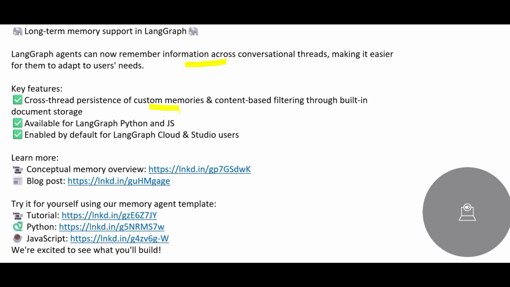Now this is available for two things: if you're using Python in LangGraph, or JavaScript. Only for these two is this long-term memory available, and you can use both cloud and studio to leverage the long-term memory features.